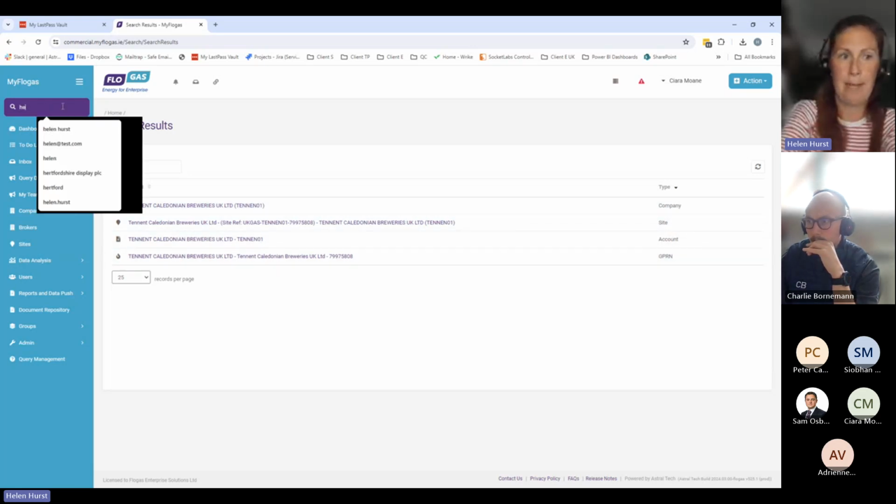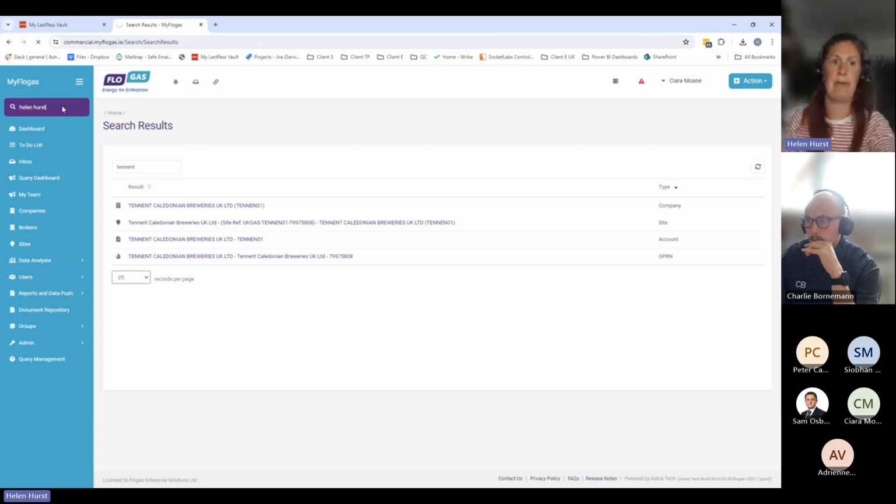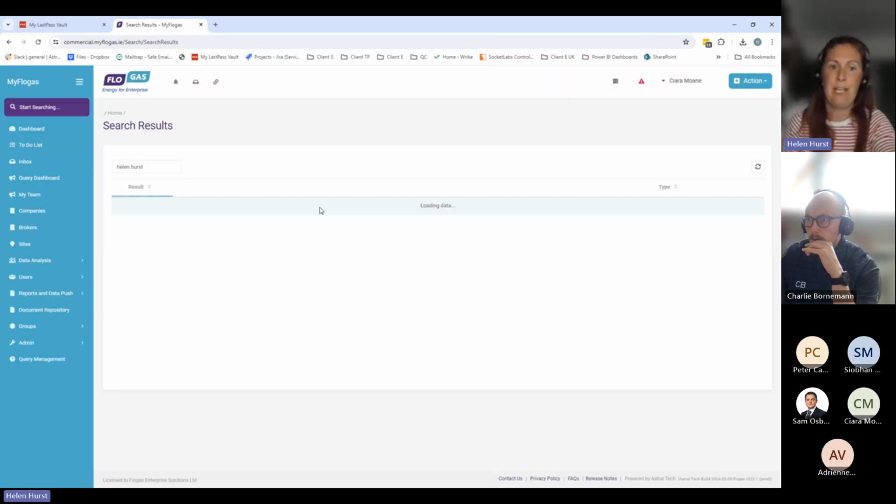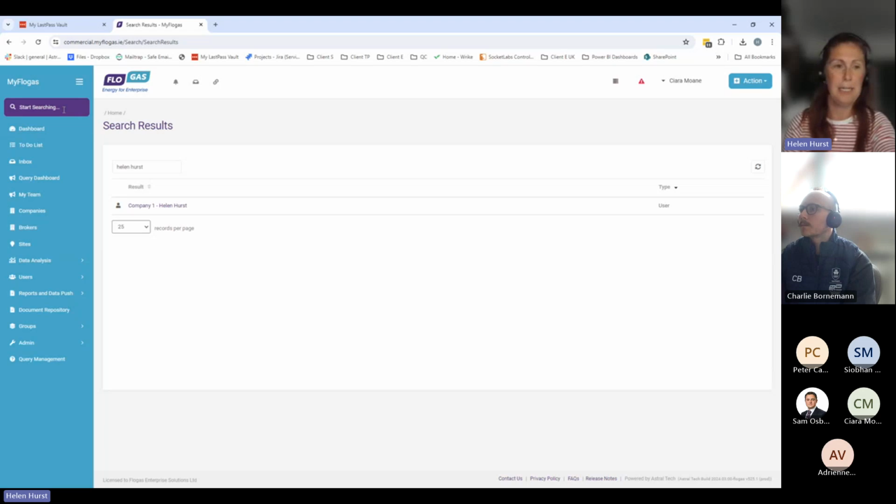If I were to type in my name, for example, it would return me as a user, and you can see user there. So broadly speaking, you can use query numbers. Most things are searchable, and they will return the type there. So if in doubt of where to navigate, I'd start with the search. Then you've got all of the different items down here. So you can go to companies, for example, directly.